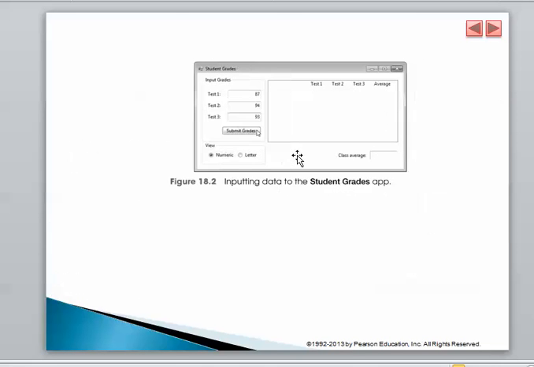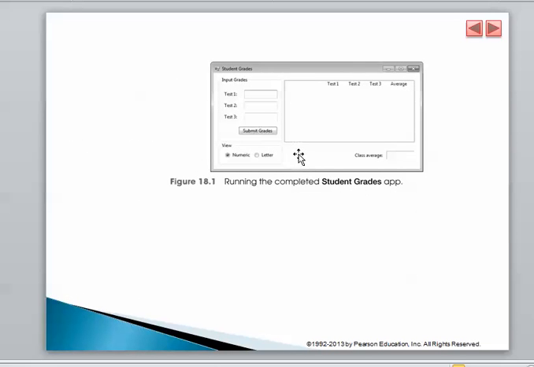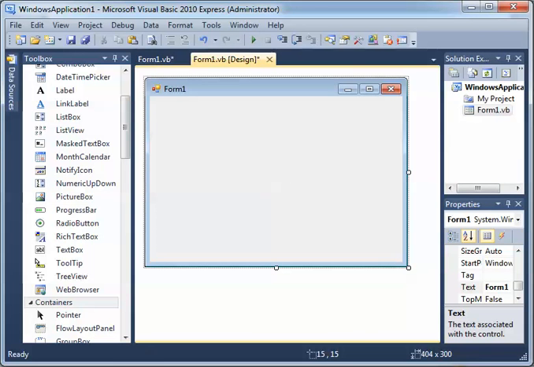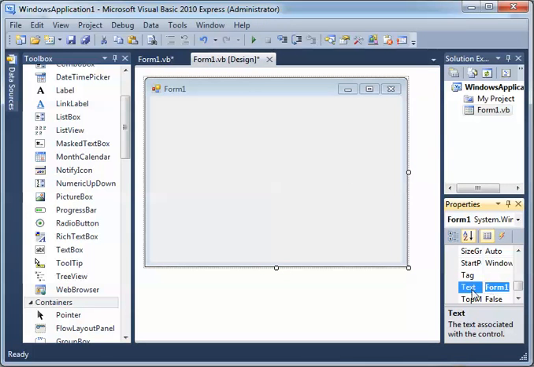So the first step, let's work on the design of the interface. You see that they title this student grades, and then they have a group box, and then a list box. Let's see if we can do this. So again, student grades. Here my text is student grades.